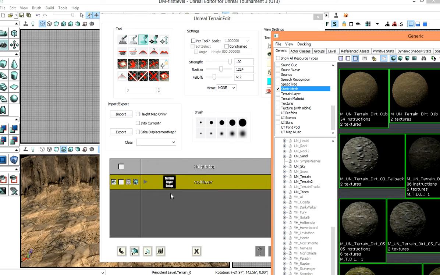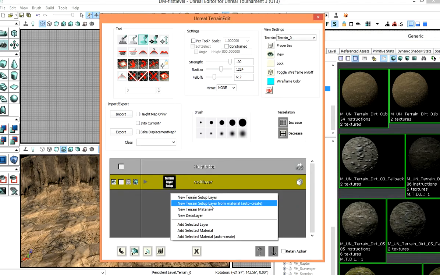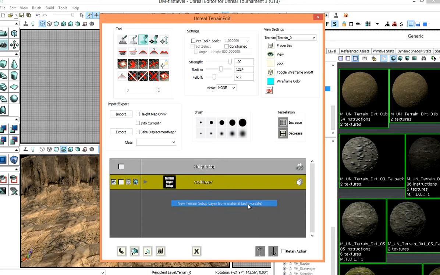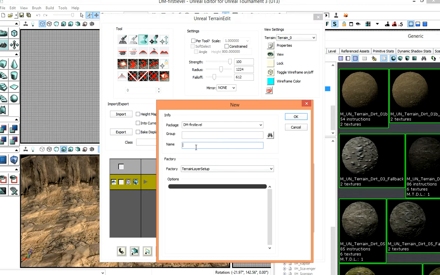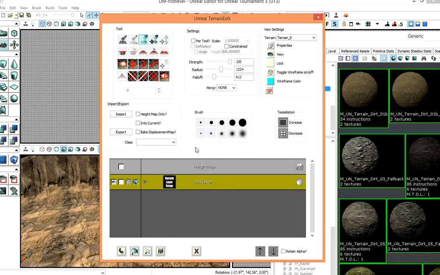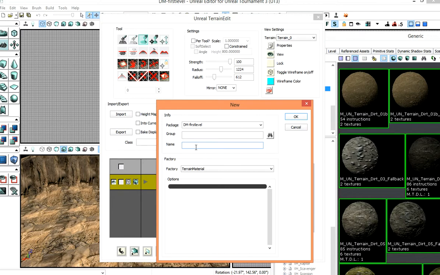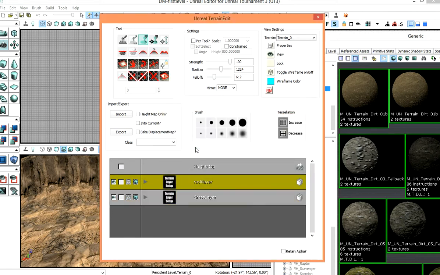And let's come over here and right click, and we're going to go new terrain setup layer from material auto create. And once again, we need to name the layer first, so we'll call it grass layer. No spaces, no funny things there. Let's just really keep it simple, and then we'll call this grass material. We will be applying the grass blade static meshes to this grass layer here. So with this grass layer selected, we are going to paint our grass.